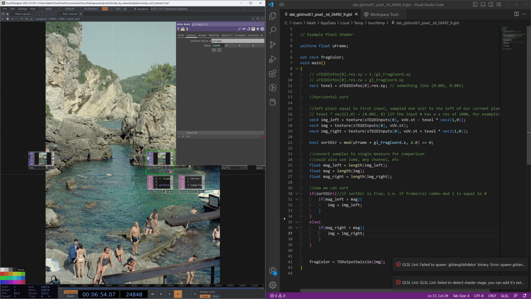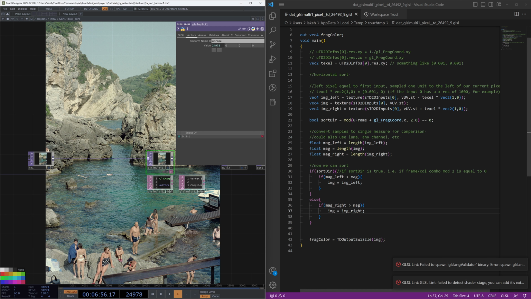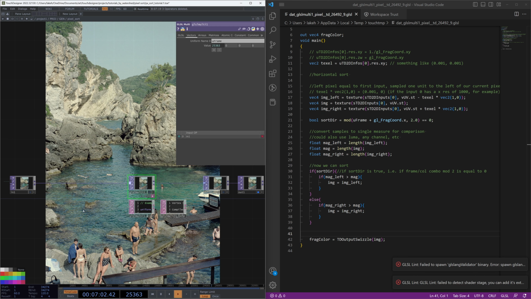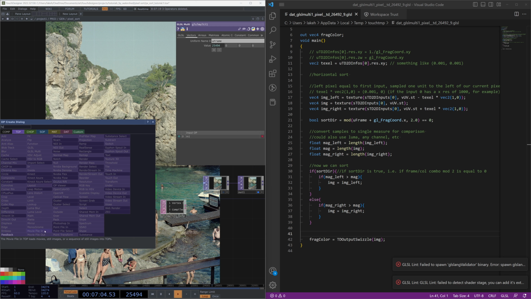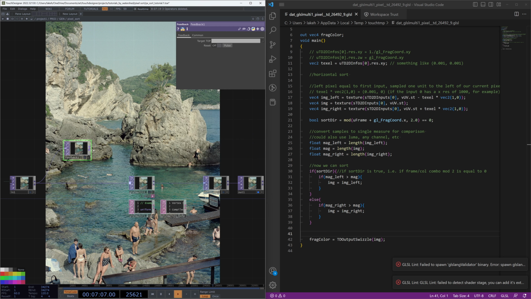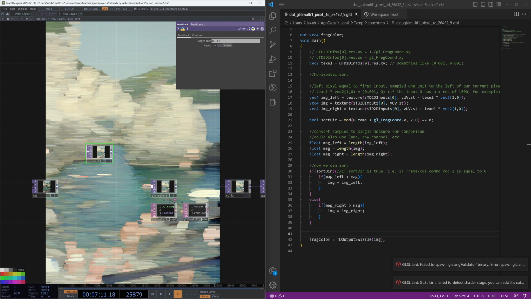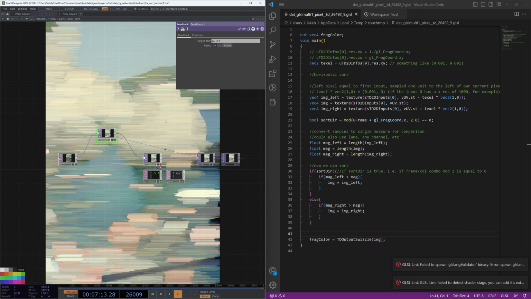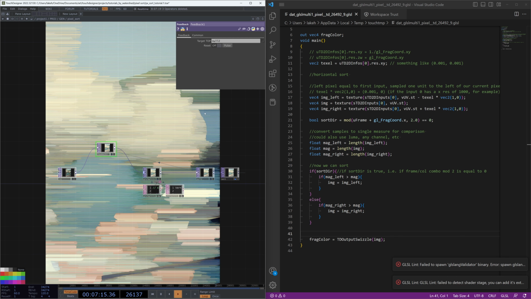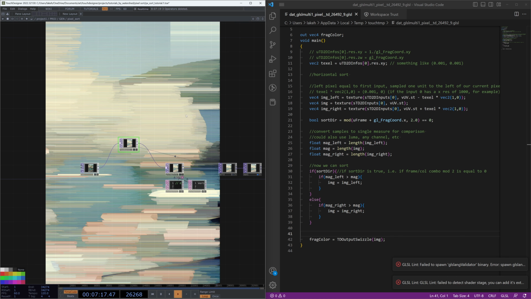Alright. And then we're already outputting our image here, so that's great. Now we should just need to add some feedback and point the feedback to here. And there we have it. We can see that we are already starting to sort some pixels, which is pretty cool.